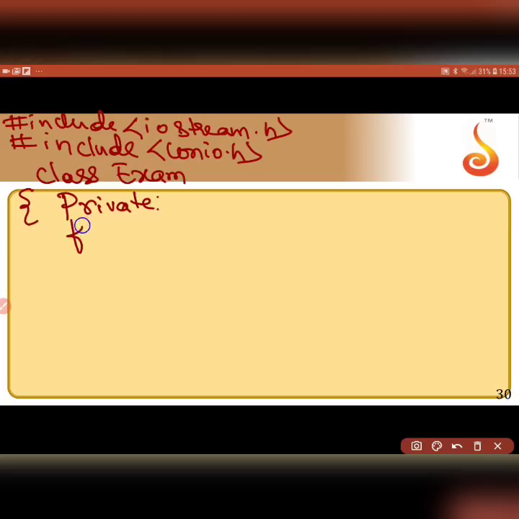So, I will say float. Float is the data type. I will say physics, chemistry, mathematics. So, float PCM. These are my data members. And public member functions. It is to be noted, private, public, class, float, everything is in lower case only. Since they are keywords, they have to be written in lower case only.